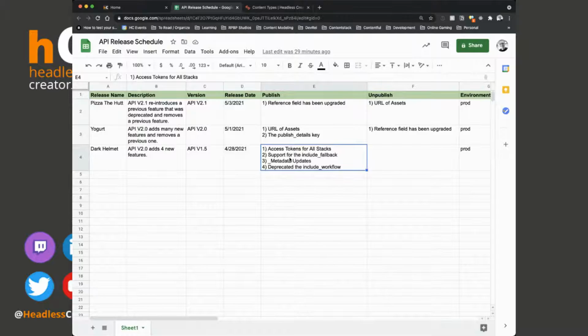Our API introduces new features, and there are some articles that we wrote that talk about those features. Here I have 4 articles that are going to be published. Nothing will be unpublished in this release. In the next release, version 2.0, I'm going to have 2 new articles published, but one of the old articles is going to be unpublished. It's not an article that's here, it's just an article that's already published, so we're going to unpublish it.